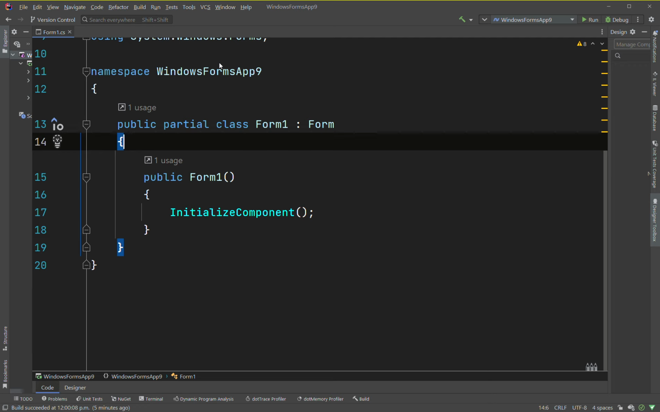So I'll show you guys how to handle an exception. You have to use a try and catch block. It's exactly like Java.